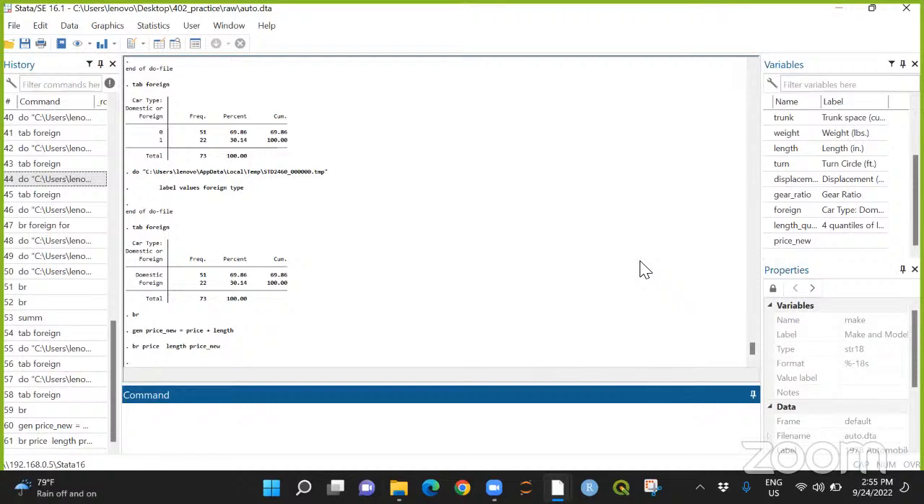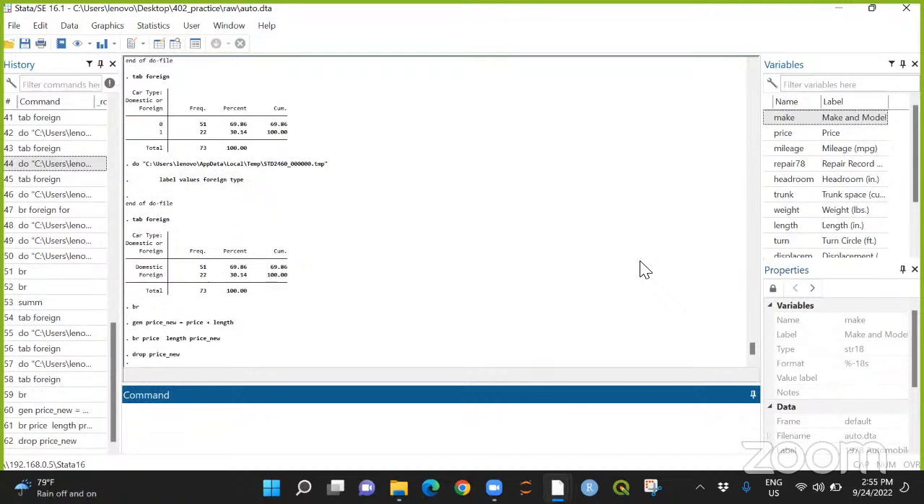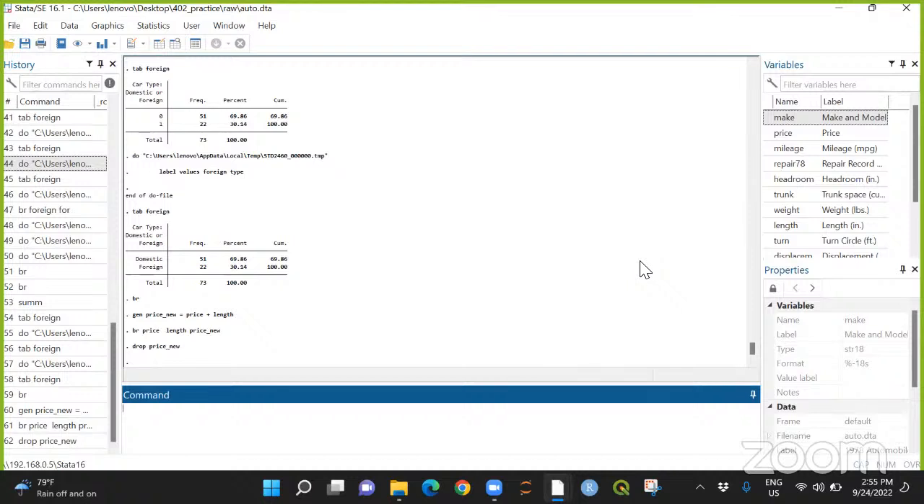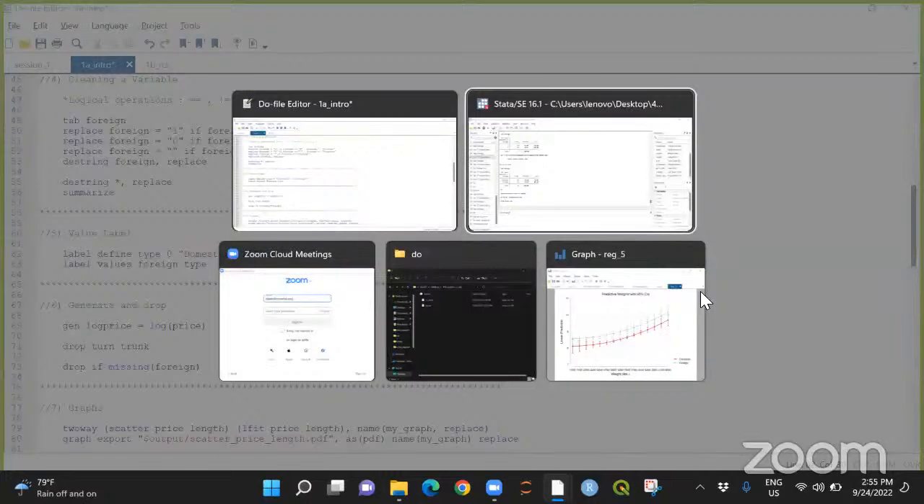But let's say this does not mean anything and I want to drop that column. So how do I do it? I write drop, I write price, and I click on tab and I go down and I click enter. This sort of goes away, right? As you can see.